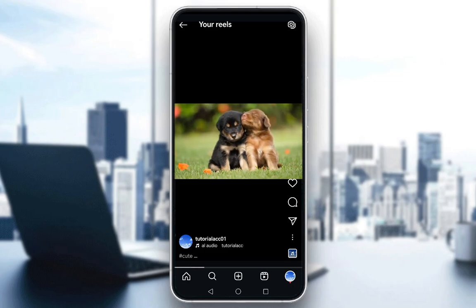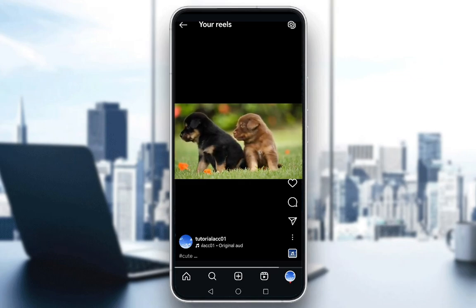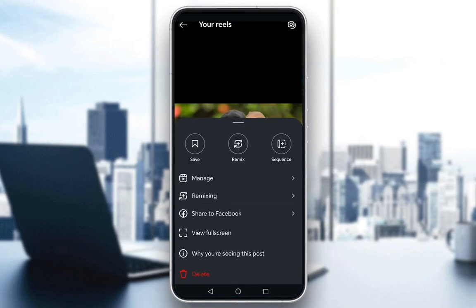Now, what you need to do is enter the editing page of that reel. You can also do this while you are creating that said reel before you post it. However, you can also add it after the fact, so it's very easily done. Now, what you need to do once you're in the reel that you want, click on the three dots or the ellipses in the bottom right, and from here you need to go ahead and click on Manage.